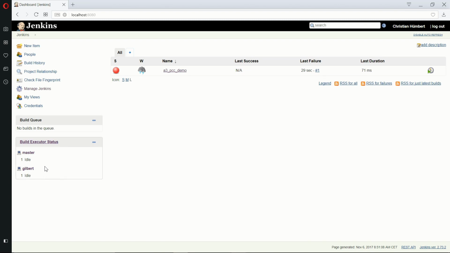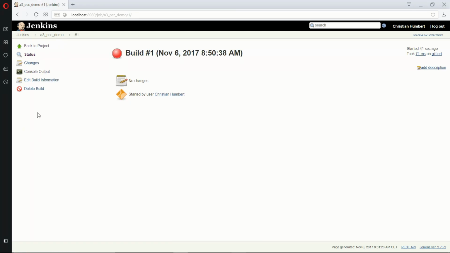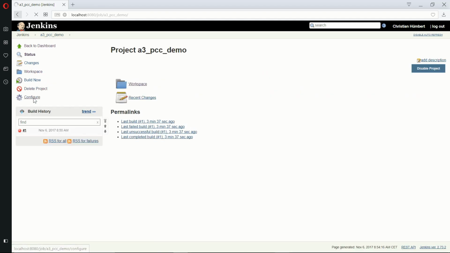system. Now that I've tried to build the process, the master distributed it, or forwarded it, to its slave, the Linux system. And of course, on the Linux system, as you can see here in the output, the project file from the Windows path wasn't found. So there was an IO exception because the project file could not be found, and so the build process failed. That means we have to change or adapt the configuration a bit. Let's go to the configuration of the project.